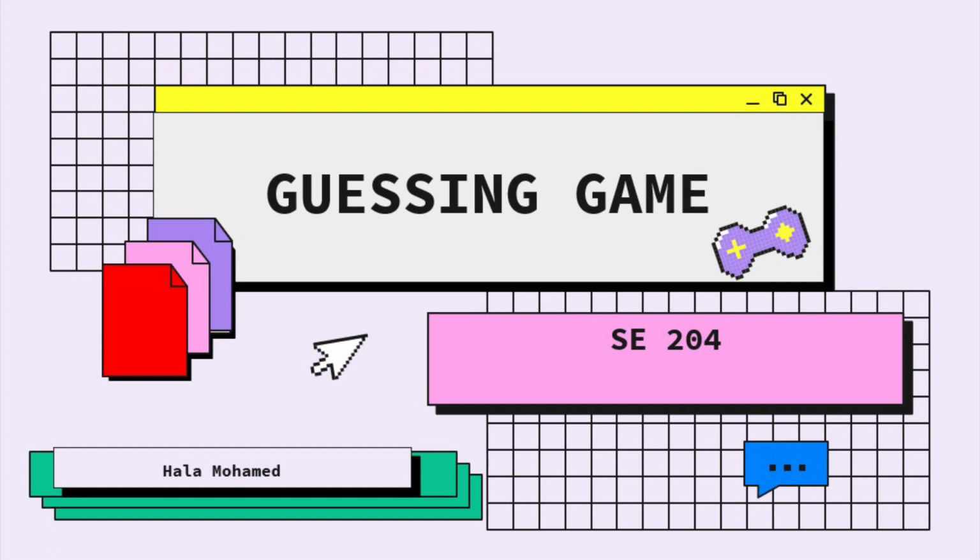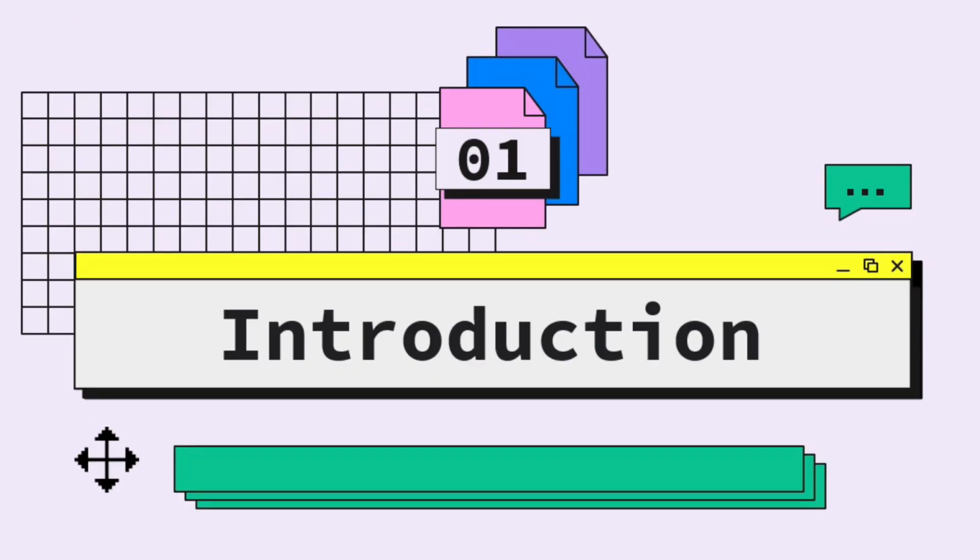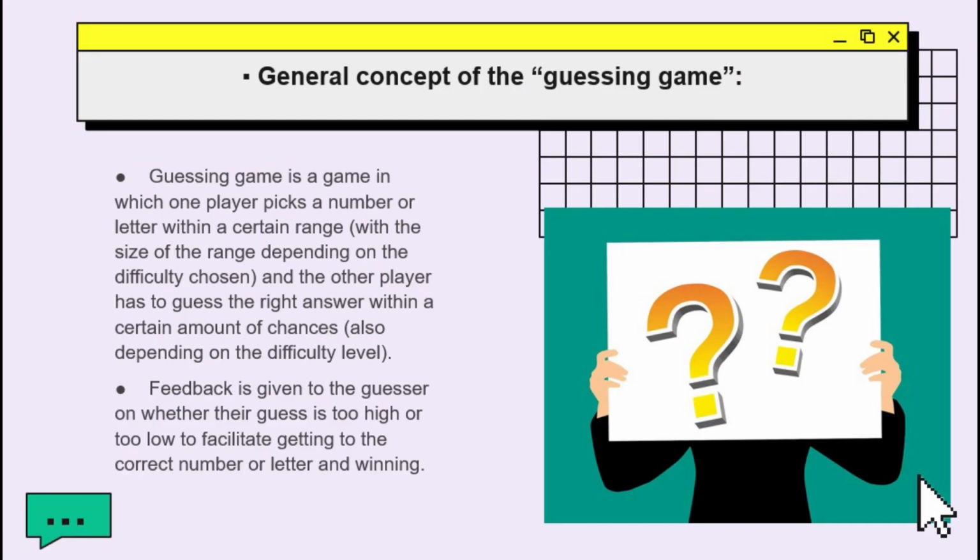We were asked to create a guessing game of numbers and alphabets, varying depending on the level of difficulty chosen by the player. I'll be giving a general introduction on the concept of the guessing game, how to play, why Java was our programming language of choice, and a complete demonstration of how to play the game from start to finish. First off, for the introduction, the general concept of the guessing game.